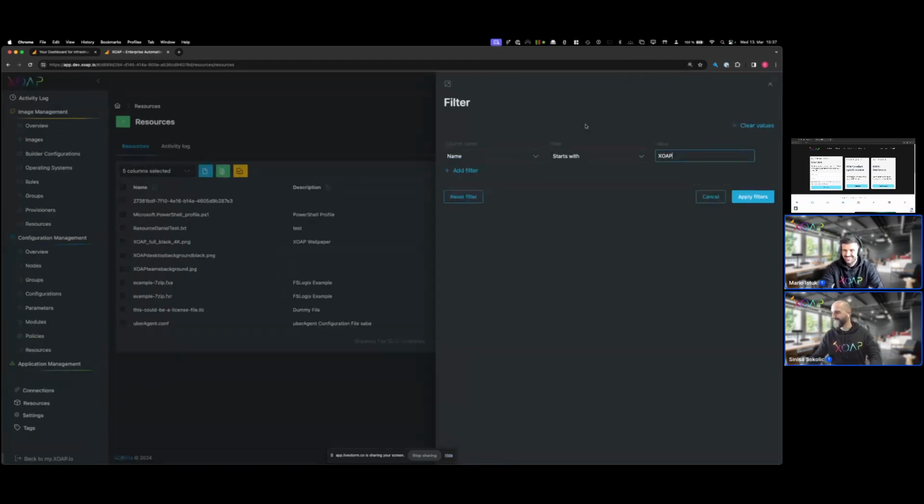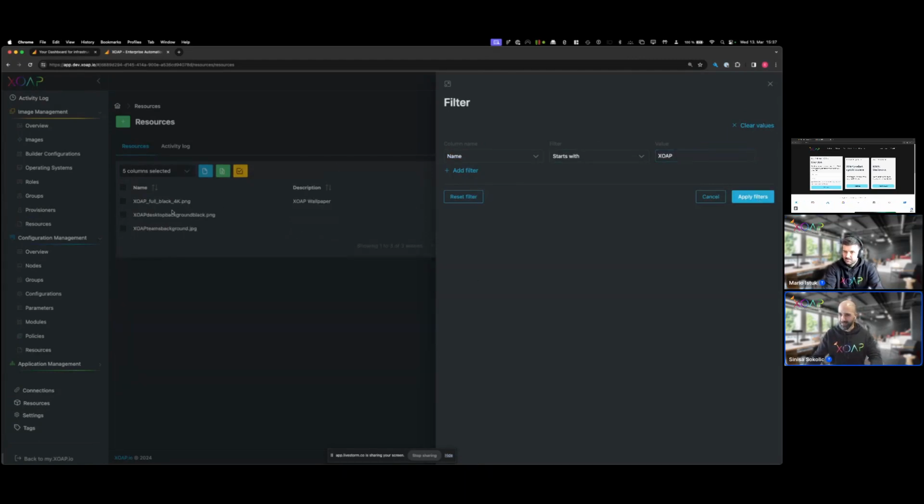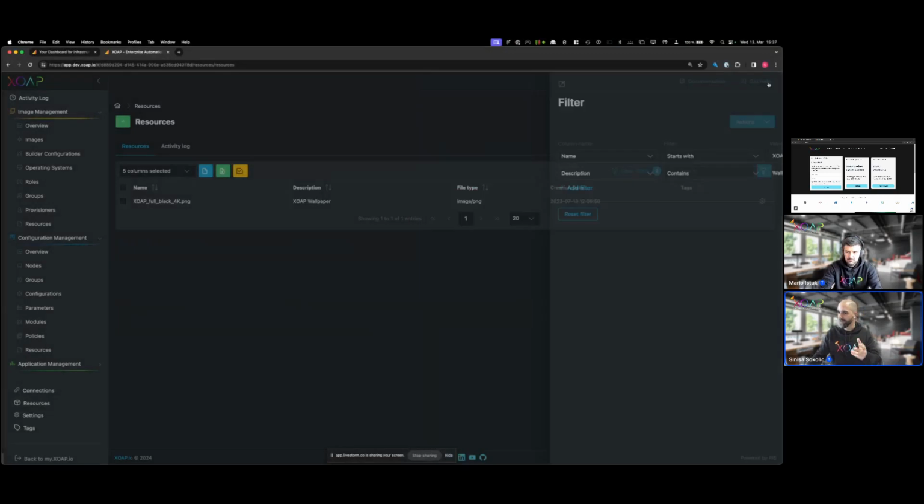So you can filter for that stuff, apply that filter, and you will get an adjusted view. Then you can go further, use the description, maybe search for something like a contains, apply the filter again, and that's how you can build your filtering based on those data tables.